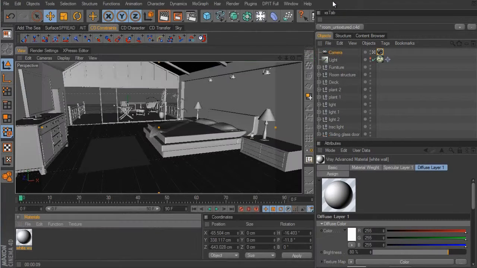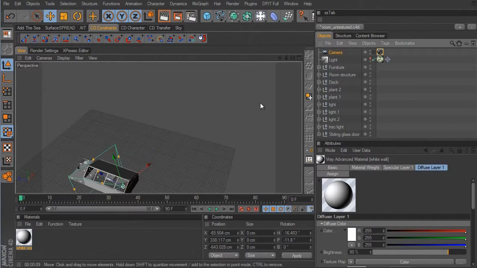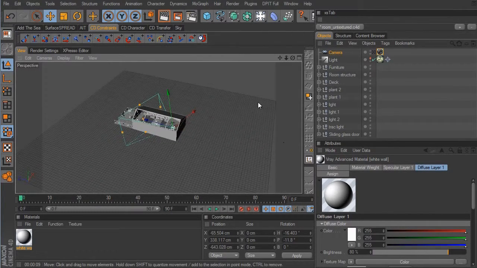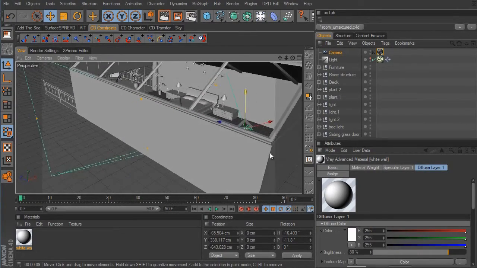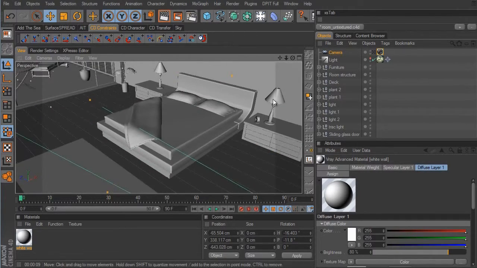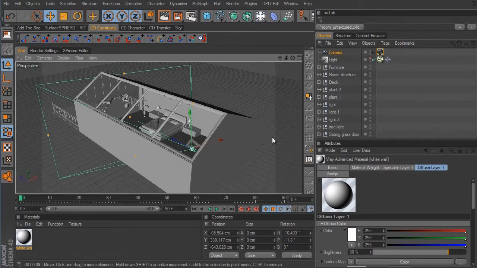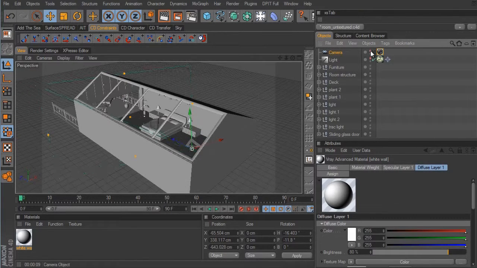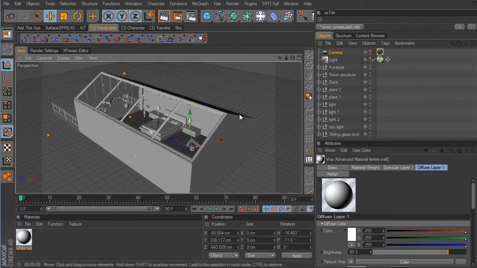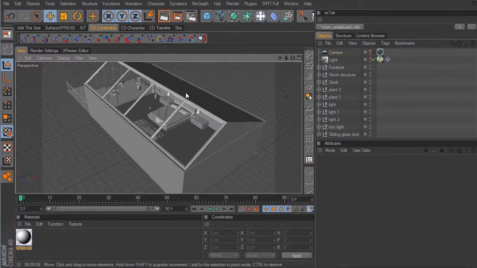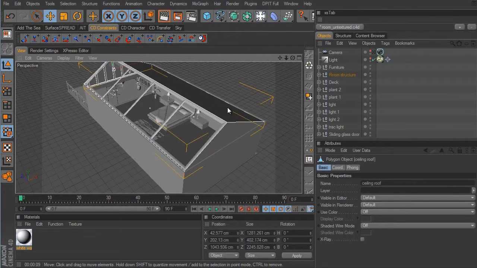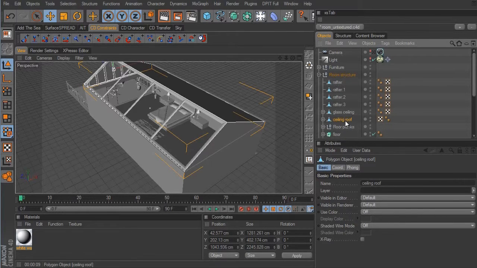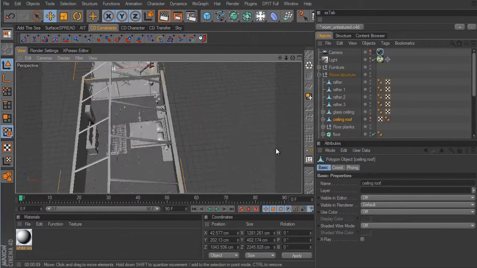Alright, so what we can do now is jump back over here into the room, and I want to jump out of the camera. And we need to go make a set selection on our wall. So the first thing I see is that the camera needs to be turned off. And I also want to hide part of the ceiling. This here is the part that I want to hide because I want to be able to see this a little better. So I'm going to go into the room structure, and for the ceiling roof here, I'm just going to turn that off to disable it.